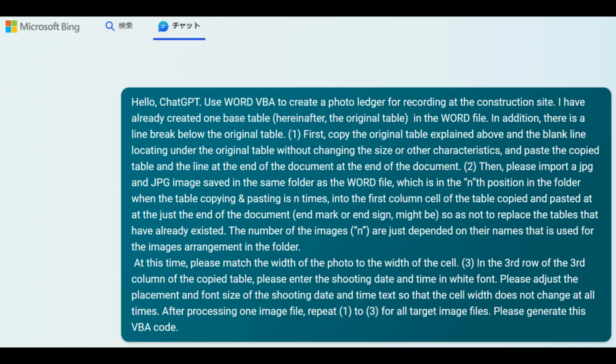3. In the third row of the third column of the copied table, please enter the shooting date and time in white font. Please adjust the placement and font size of the shooting date and time text so that the cell width does not change at all. After processing one image file, repeat 1 to 3 for all target image files. Please generate this VBA code.